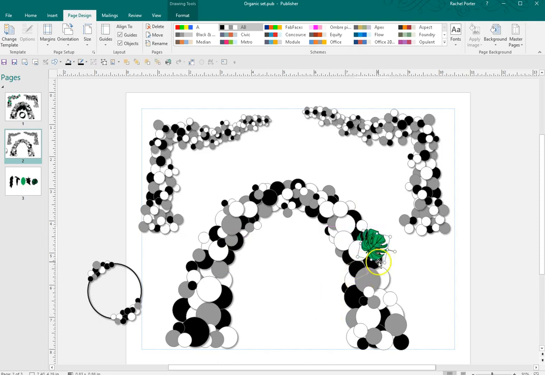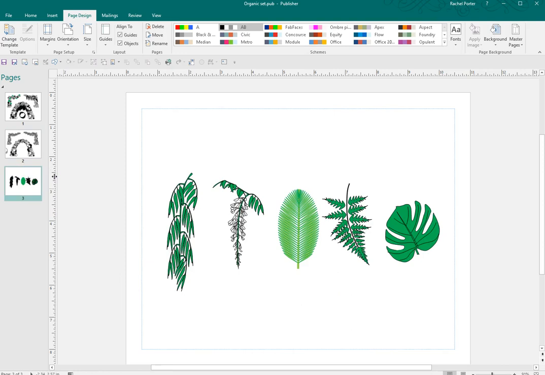So I'm going to do a Control copy and paste. I'm going to rotate that around. I'm going to tuck it in here. And I'm going to send it back. You can send it all the way to the back of the arch, or you can pull it forward a little bit. So I'm very proud of this set. I think you're going to really enjoy it.